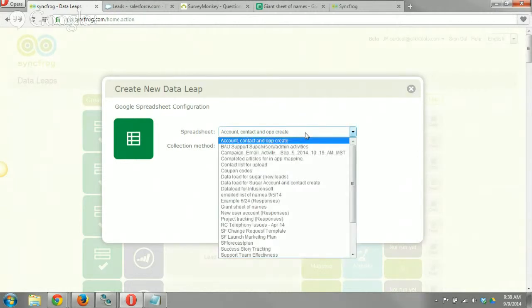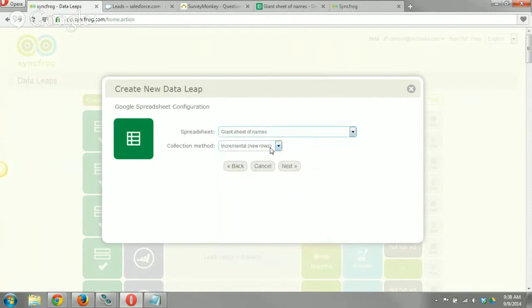And I'm going to select what spreadsheet it is. And I've got a whole ton, and there it is, giant sheet of names. Now our collection method, which is incremental, which is any new rows or all rows. I'm going to do incremental because this document could be updated and rerun. Incremental will just synchronize the new rows since the last time it has been synchronized.